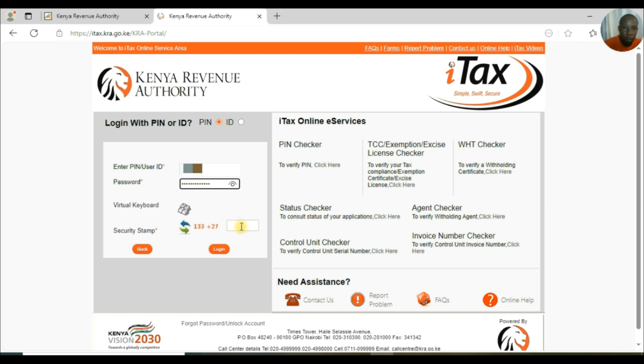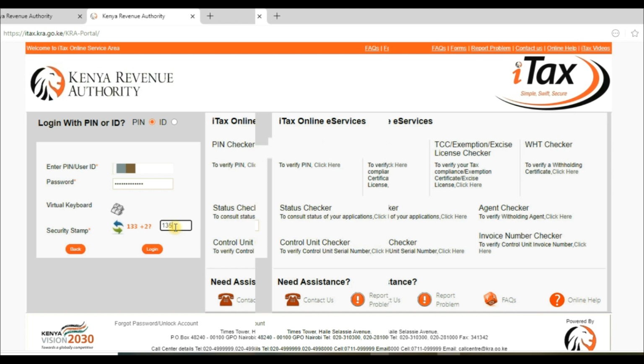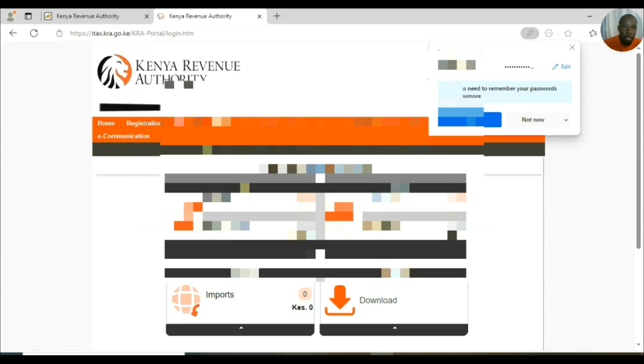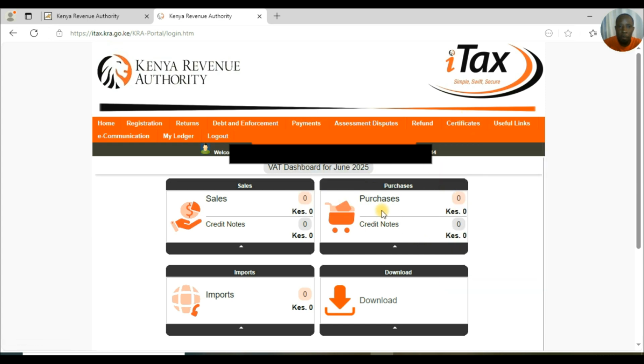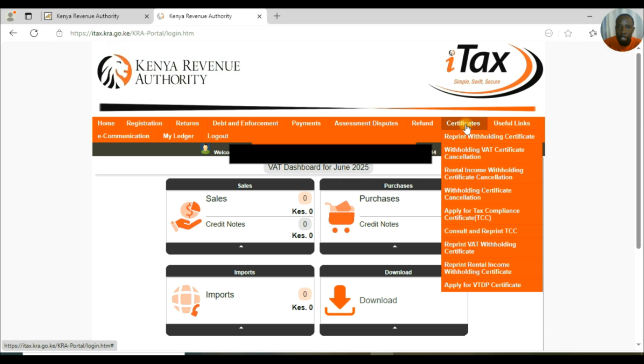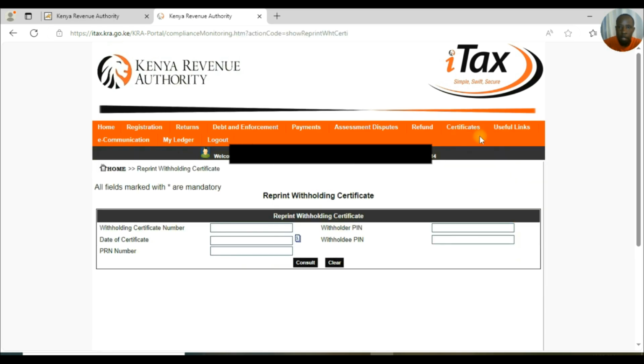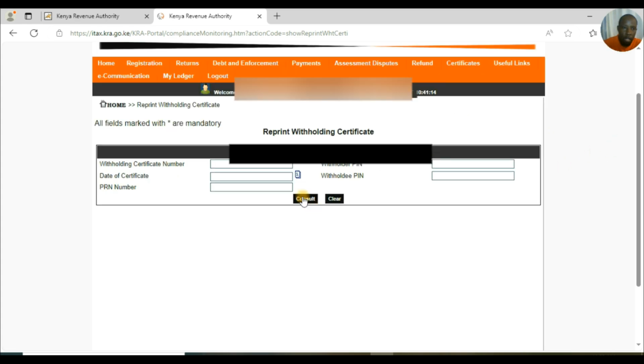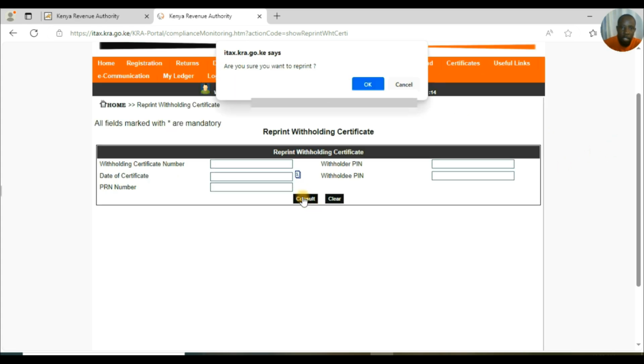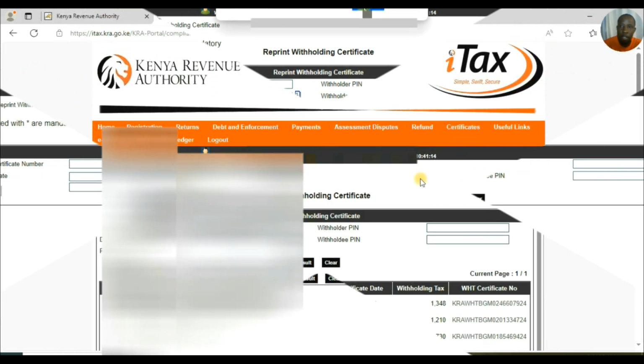After you have entered your password, just give an answer for this simple arithmetic here. Then you click login. We are now logged in. For you to confirm the number of withholding certificates you have, you come to certificate. Then you click reprint withholding certificate. Then here click consult and click OK here.